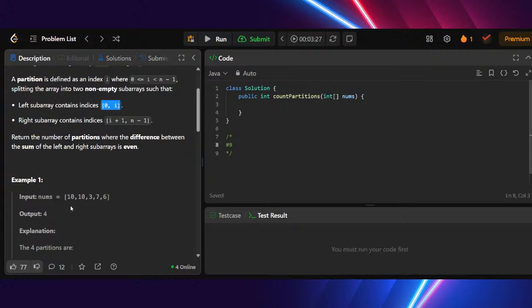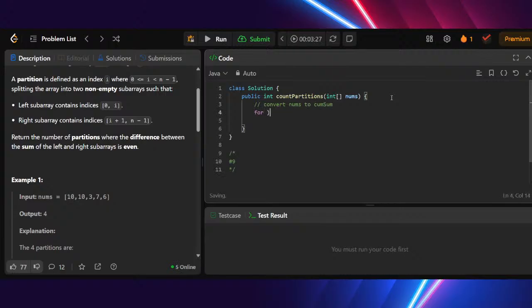You would need the sum of different subarrays. That means you might want to have a cumulative sum so that it makes it easier for you to get the sum from index to index, right? So let's do that. And I don't think I need a separate array for it. I can modify nums itself. So I have to convert nums to a cumulative sum. For int i equals 1, i is less than nums.length, i++, nums[i] += nums[i-1]. That is it. So now I have a cumulative sum.